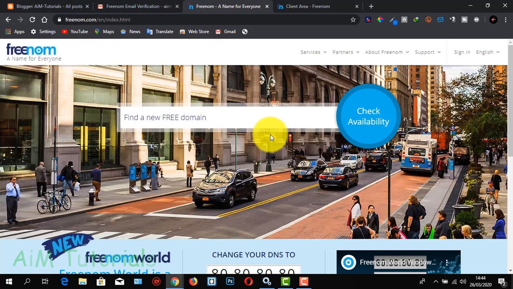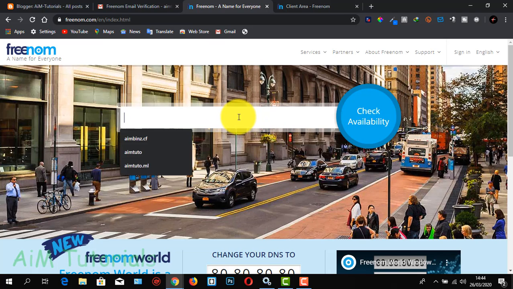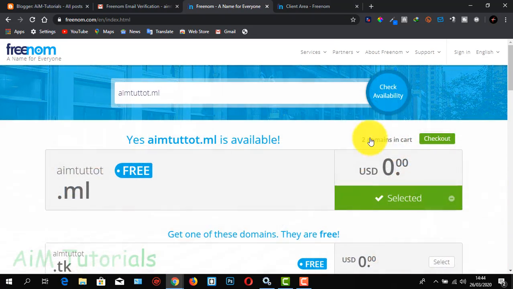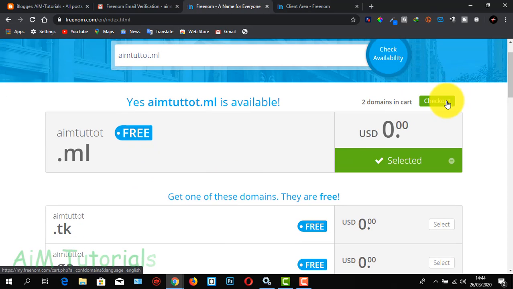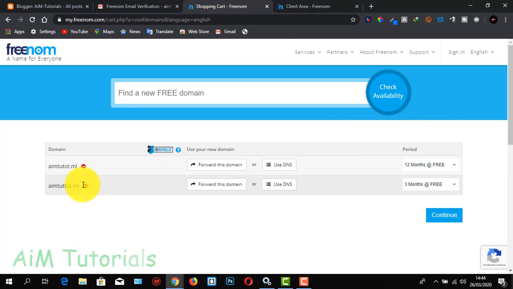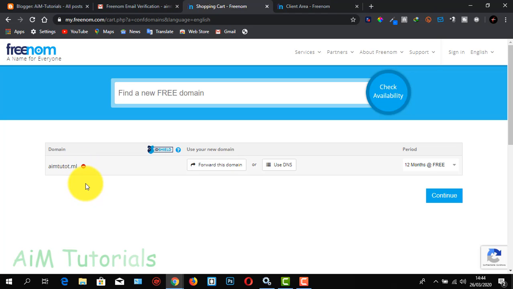Let's say mcheat.ml. Let's check its availability. Okay, it is available. I just added one to my cart before doing this. So we check out. Let's eliminate one, eliminate it.